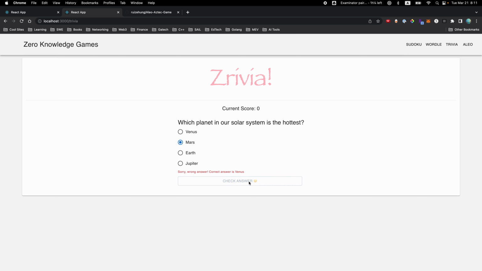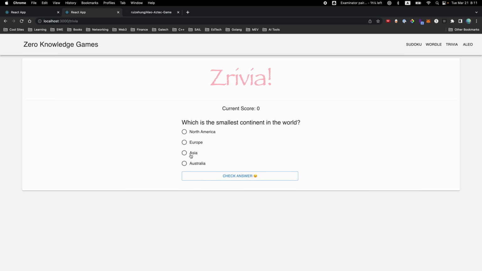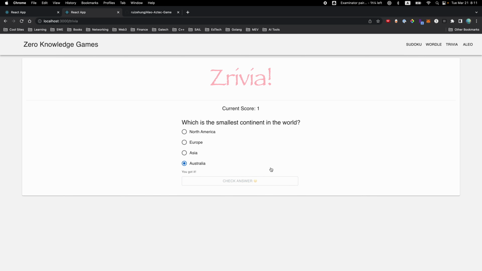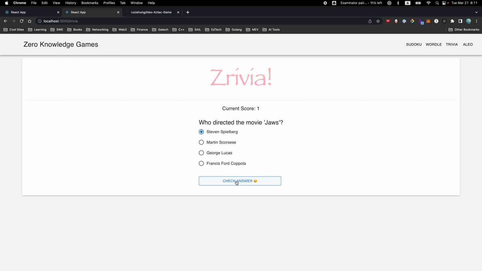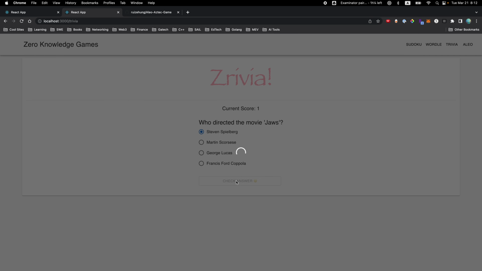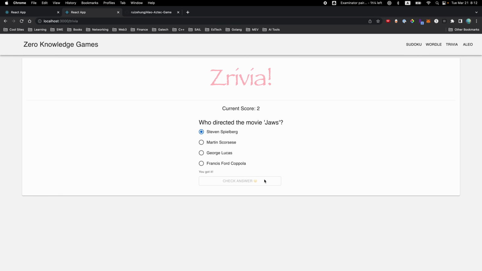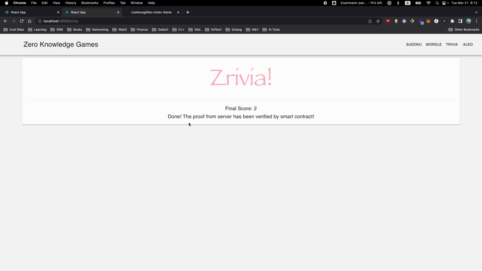So if I click Mars, actually the answer is Venus, so it's not correct. And then this one's Australia, and then we got it. And finally the answer is Steven Spielberg. Okay, and now when you click check answer, it's going to submit the proof to the smart contract, the Noir smart contract verifier.